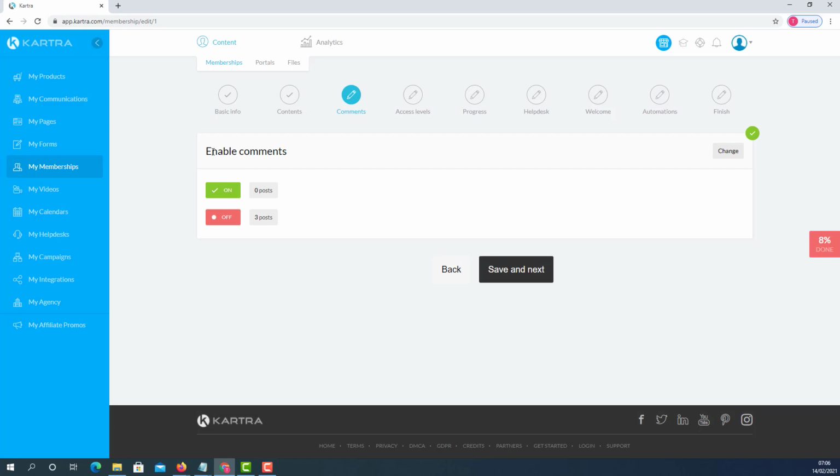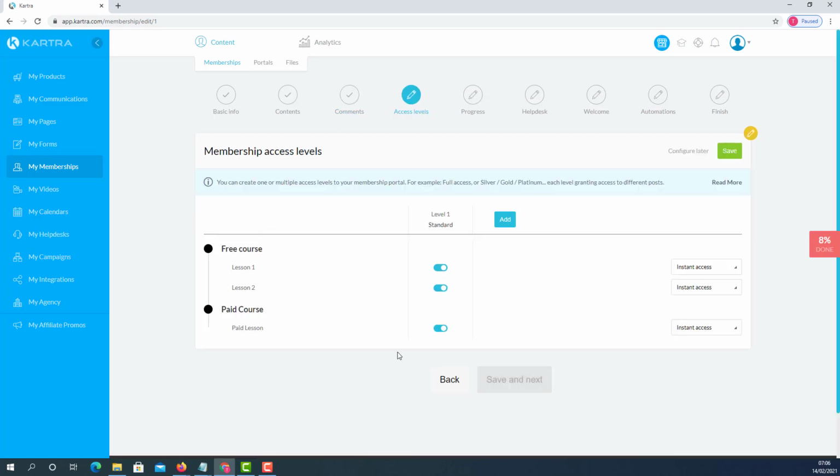And that's just telling you that enable comments is 0, and the comments are off is 3 posts. And we'll click Save and Next. And this is where we're going to be creating our levels of access. Okay, so this is really important. So your lessons are going to be put here, or your categories.